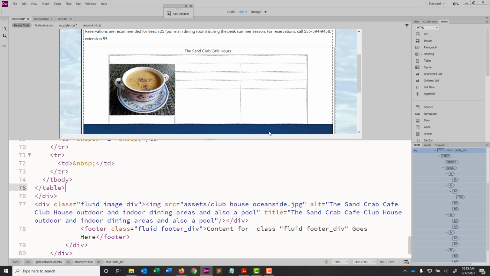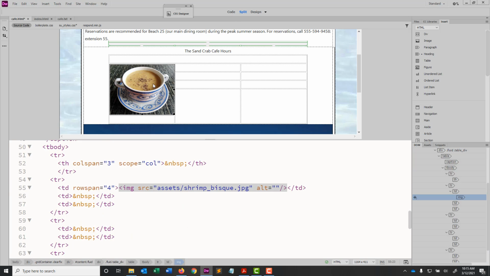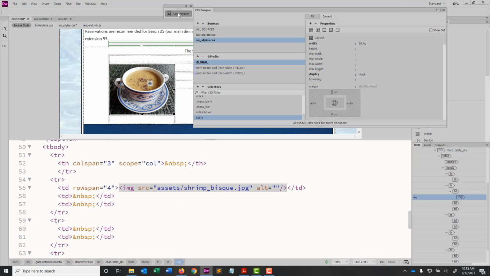Now we're going to align the graphic in the table cell. So I'm going to click on the image itself, and I'm going to go to CSS Designer, and then make sure you're on the style sheet, global, and plus. When we're on an element in the document, it will automatically populate with the tags that you are sitting on. And we'll use TR TD image.